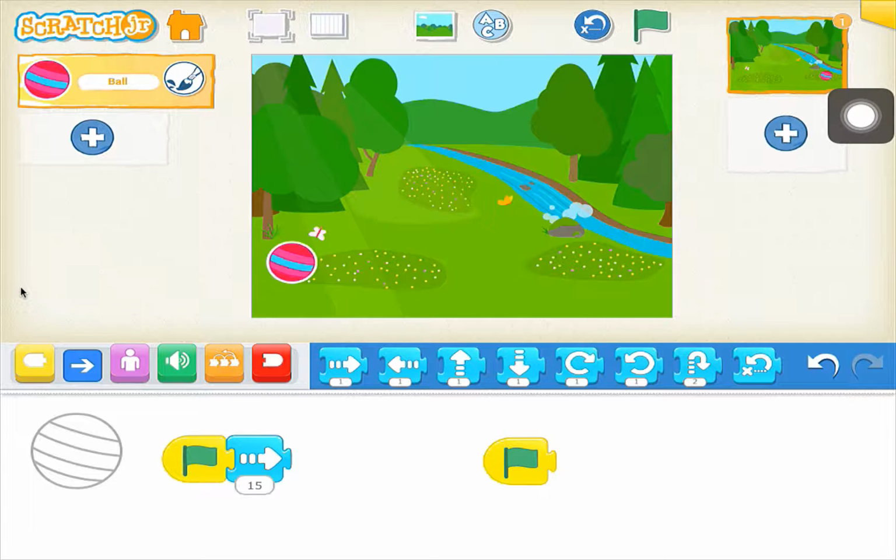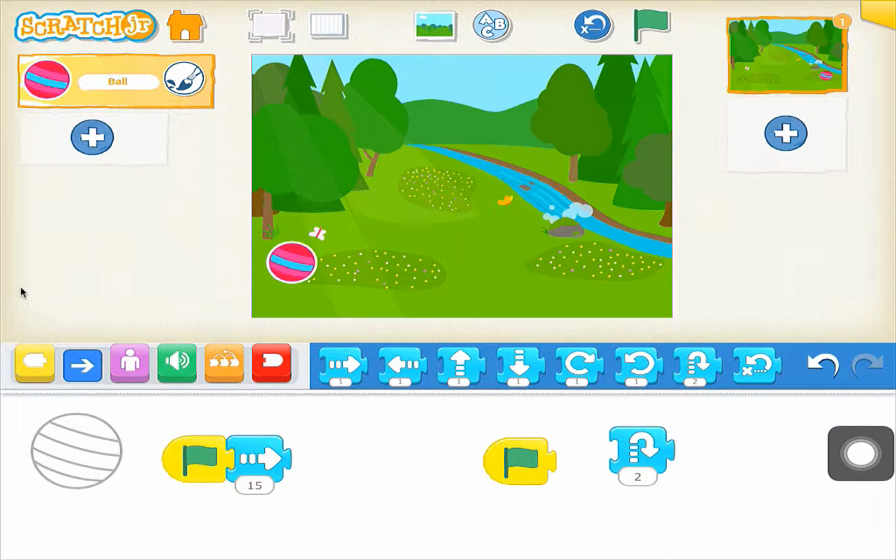Now, while the ball is moving across the stage, I want it to bounce. So I want it to look like it's bouncing up and down. Well, we know because we've used this command piece before. If I come down here, this right here looks like an arrow that's going up and then down, and it's got a 2. Remember, the 2 is not how many times it's going to jump up and down, it's how high. I'm going to leave it at 2 because I don't want the ball to bounce too high. I just want it to go a little bit.